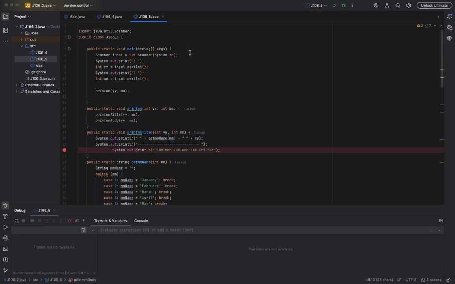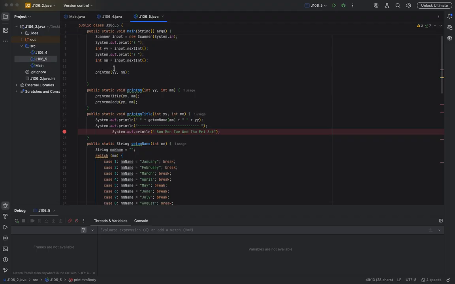Inside the main method body, we have a scanner object called input. Then the program prompts the user to enter a year and a month. Then it invokes the print function. We're gonna move to the print function, and it takes two parameters, yy and mm, which stand for the year and the month. Then it invokes two functions, print title and print body.